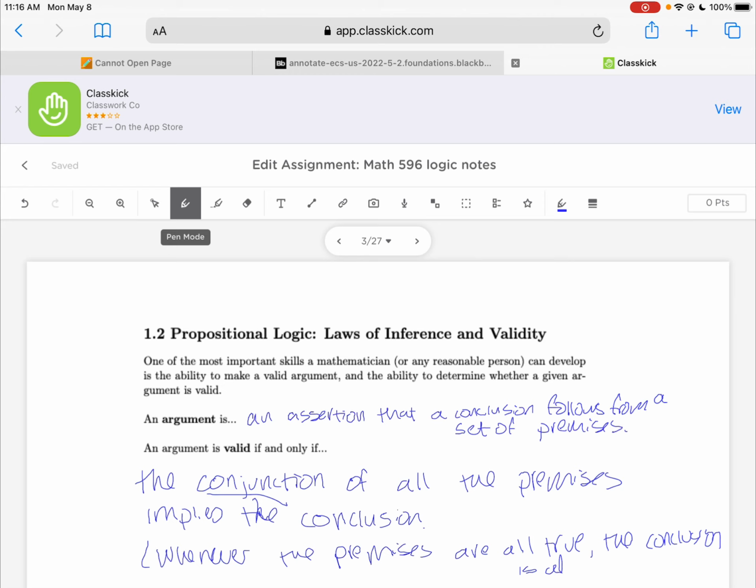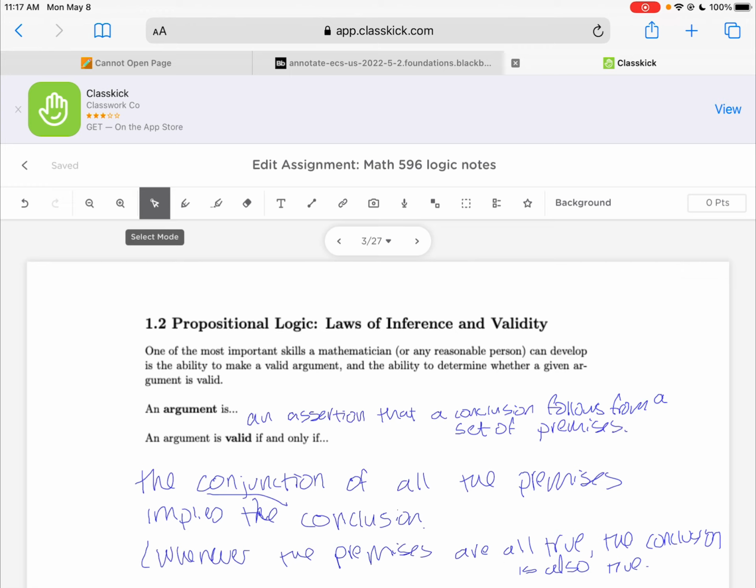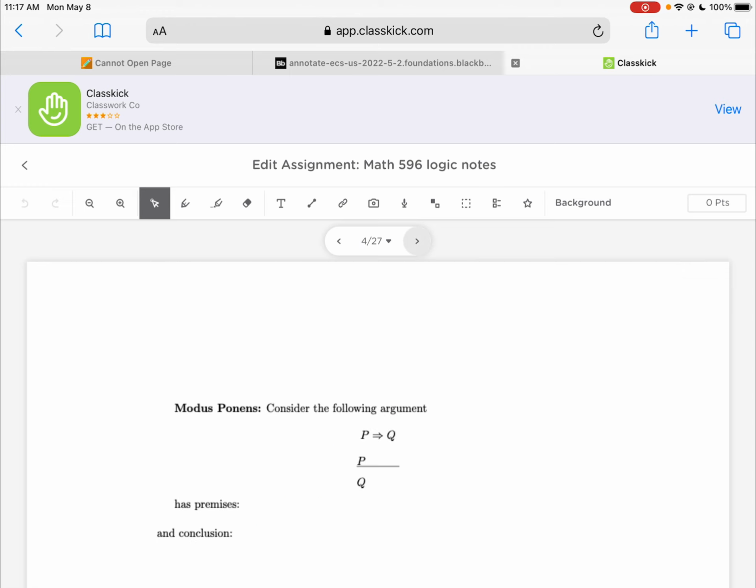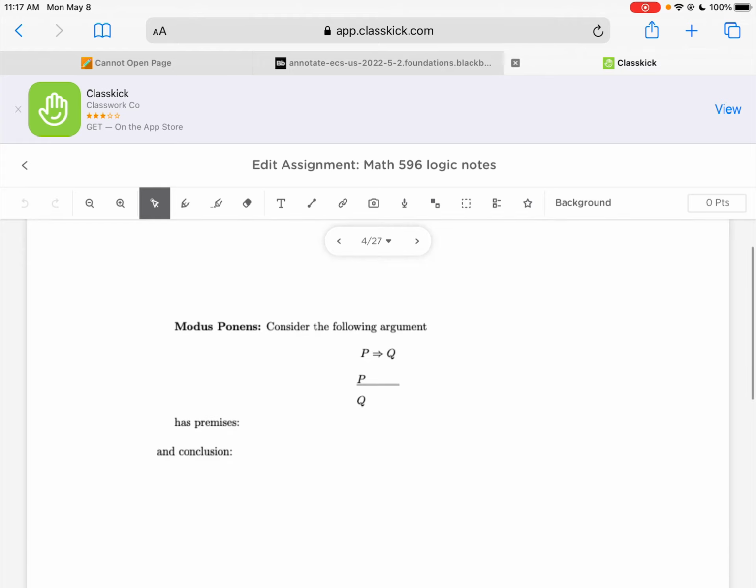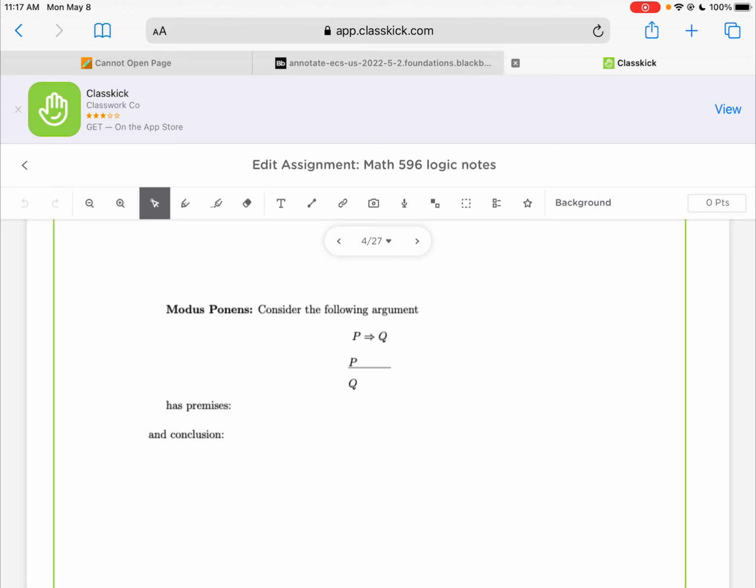We use valid arguments all the time. And the most basic example is one that we call modus ponens, which we'll talk about on the next slide. Modus ponens is an argument that says, if P implies Q is true, and the hypothesis of that conditional statement P is true, then we can conclude Q. And we describe our argument sort of like this. It almost looks like the way they would set up an addition or multiplication table, where you write your statements on top of each other, draw a bar to say this is the end of my premises, and then write the conclusion at the end.